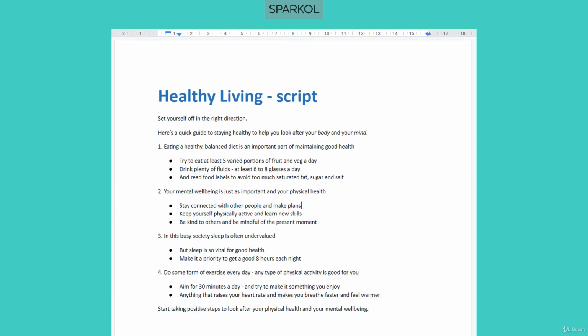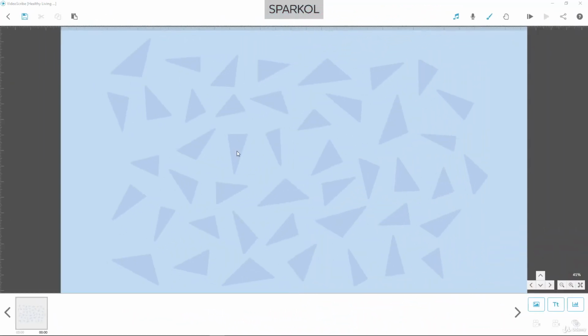I've already got my script here, which I prepared as part of the planning stage. You can see I've split this into sections, and I plan to pause for about a second between each section to allow time for the camera to move to the next area. So let's get back to our project.